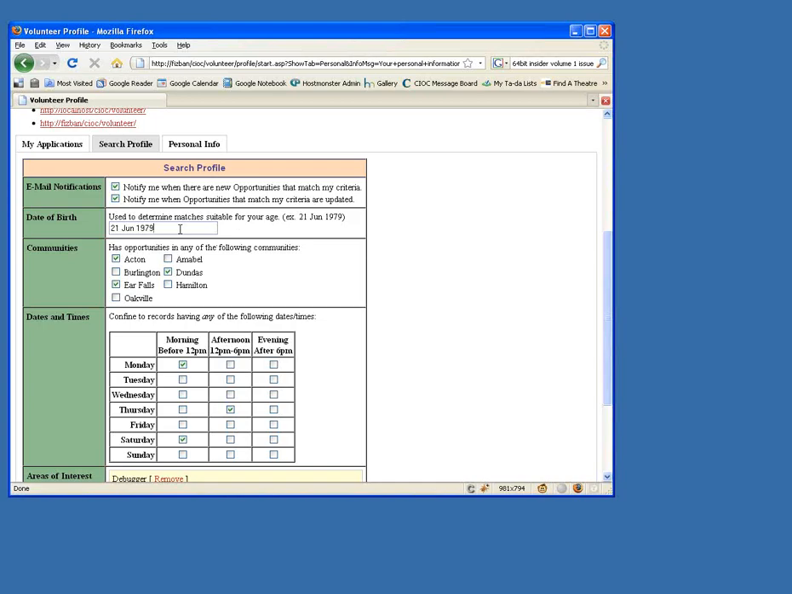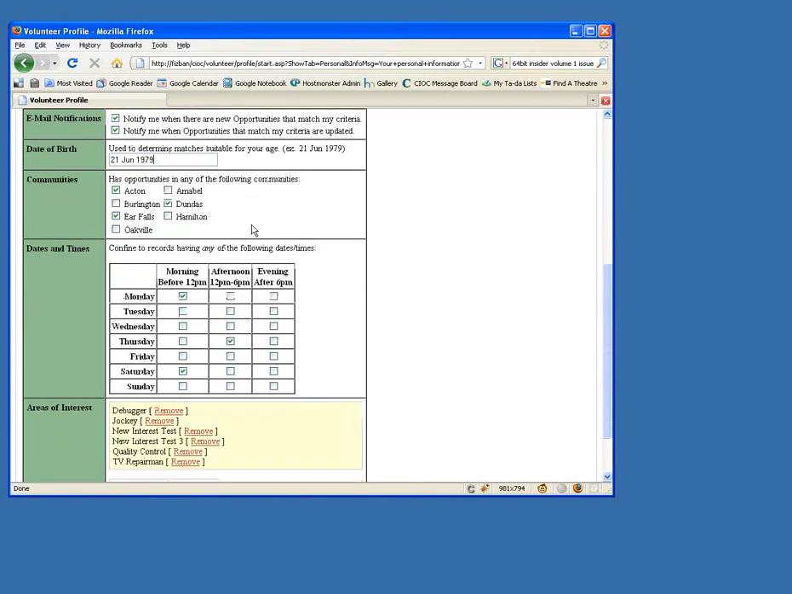We allow them to input their date of birth so that they can do an age-based search. This will be converted to their current age at the time they perform the search. The communities here are based on the full list of communities available in the full database. So remember when I was discussing that you have your volunteer communities, which is that bottom box, it would be everything in that bottom box.